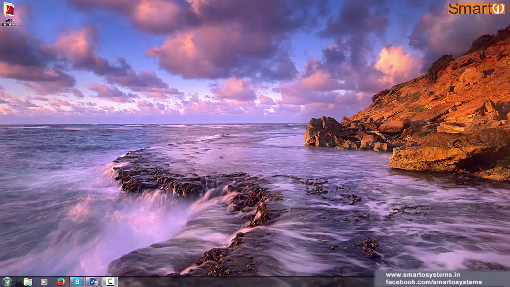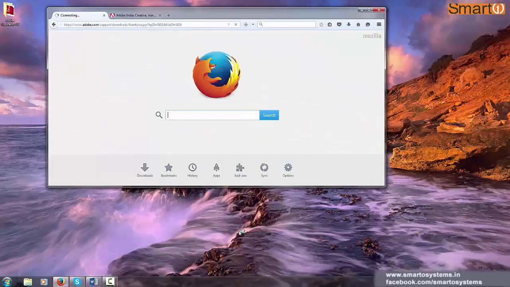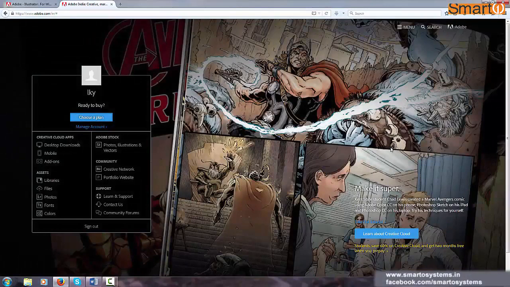To install the software, first of all, we need a setup. To get the setup, we have to register ourselves on the Adobe website. So I have this website opened here. All you have to do is open your browser and in the address bar type www.adobe.com. Once you type in the address, the website will appear on your browser.